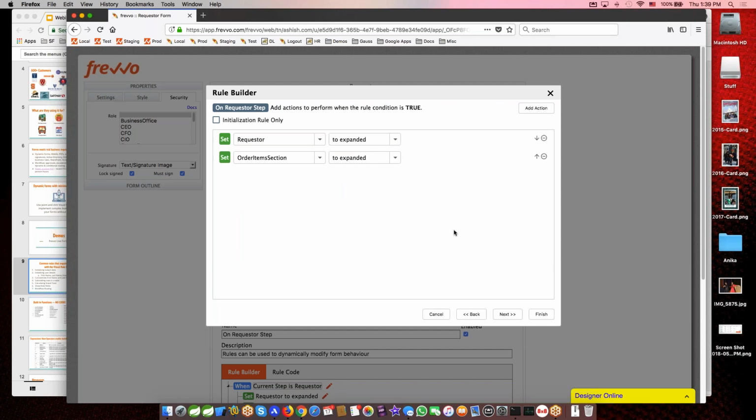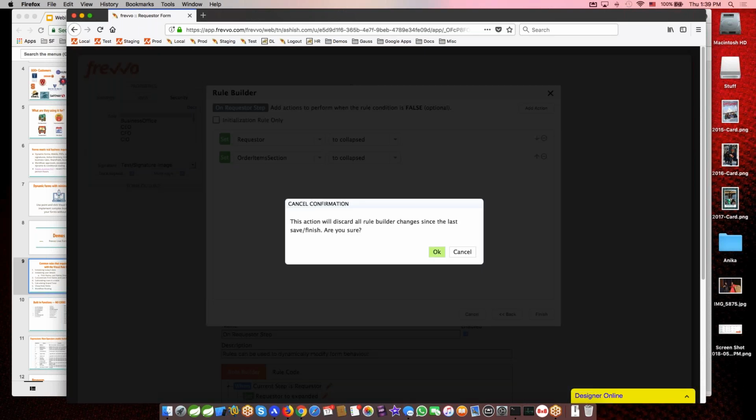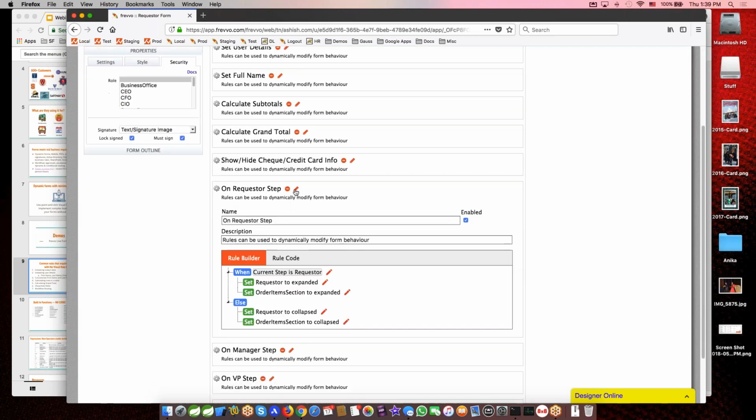So what do we want to do when the current step is requester? Well, we want to set the requester and ordered item sections to expanded. Otherwise, we want them to be collapsed. Pretty easy. And those are the two big sections at the top. Remember, I mentioned to you when we go to the manager step in the approval workflow, we want to automatically collapse those. So that's a simple one.